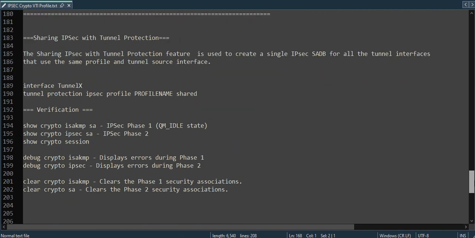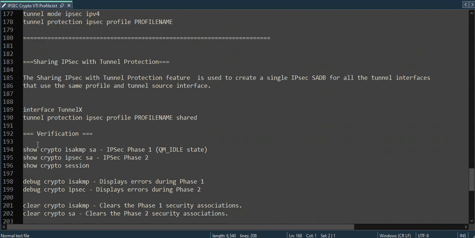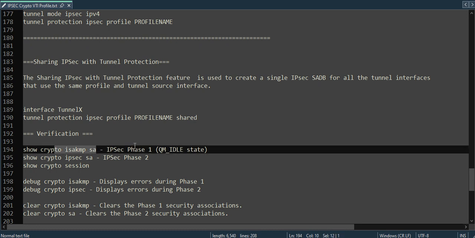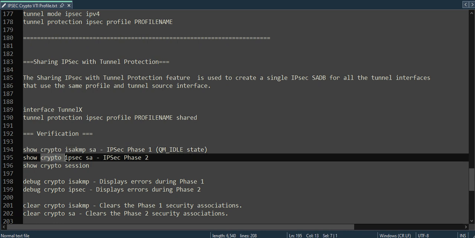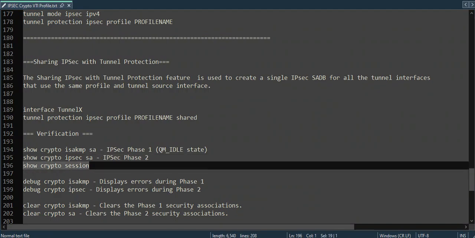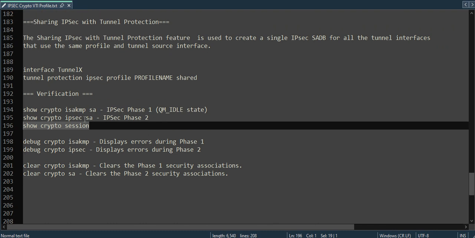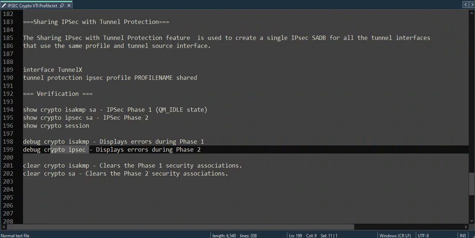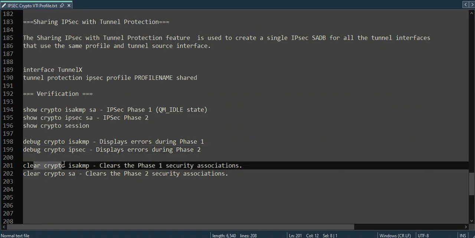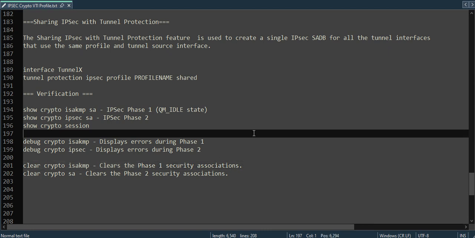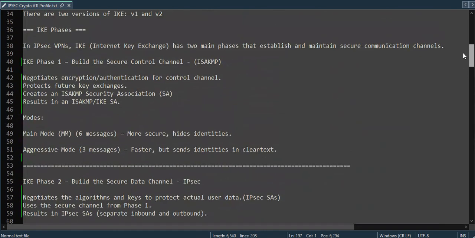And to verify IPsec, I can use show crypto ISAKMP SA. This is IPsec phase 1. And show crypto IPsec SA. This is IPsec phase 2. And I can even use the show crypto session command. And there is another command, debug crypto ISAKMP and debug crypto IPsec, and this will show the IPsec negotiation. Okay, let's quickly configure this section.